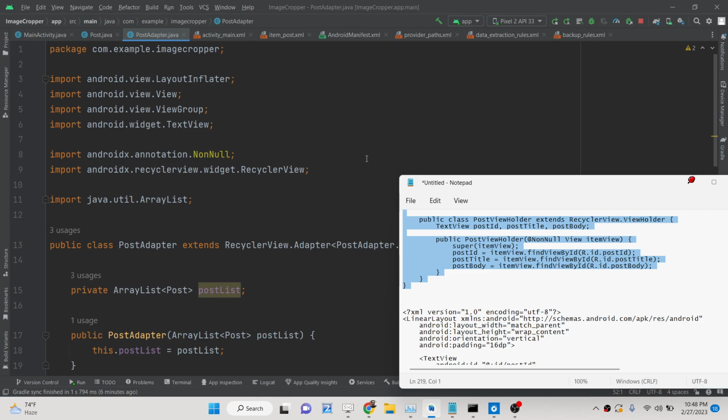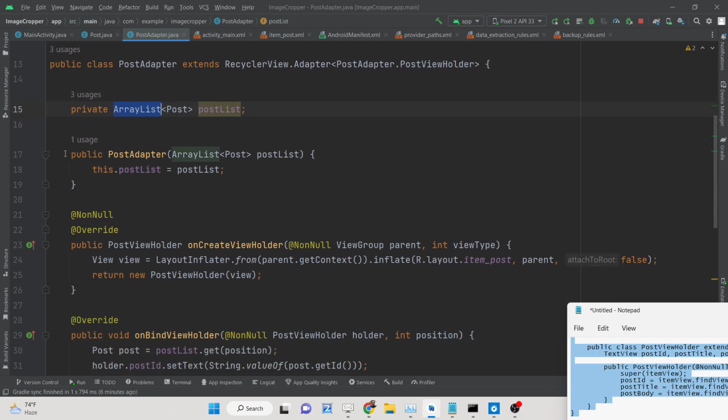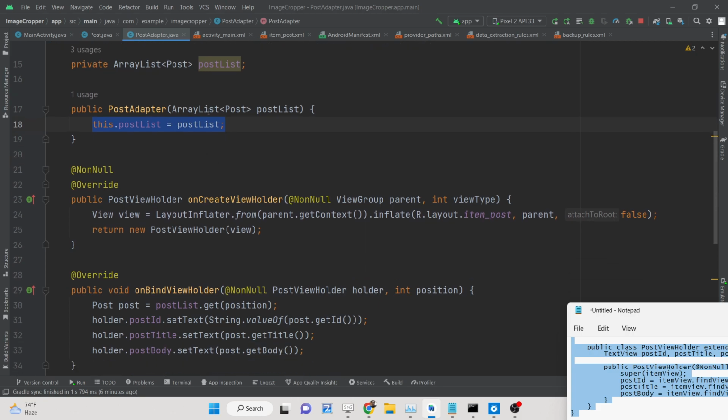This is the code for the post adapter, guys. You can see basically we are having this post list. This is of the type array list, and then we have this constructor where we are passing the list of post that we want to display. So the data type is array list, and we are initializing it inside the constructor.